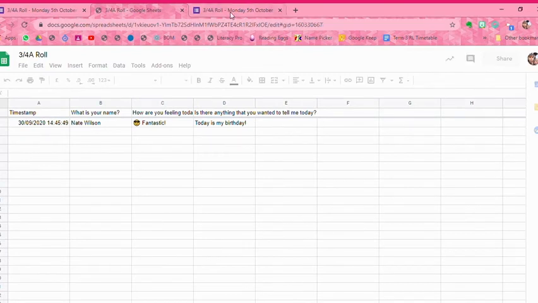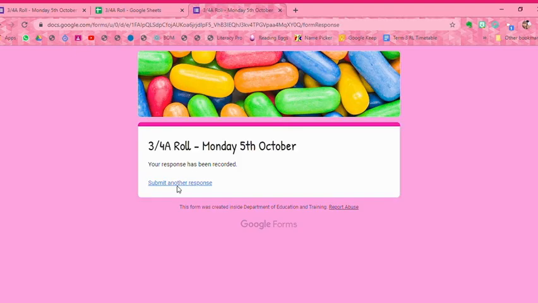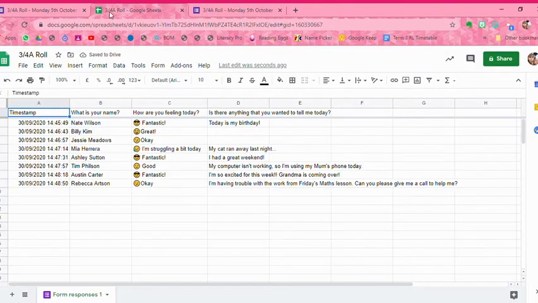Okay, so I'm just going to fill this in a few times so that we have a little bit more data. Okay, so you can now see that I've done it a few times, imagining that these were the students that were filling it in. It automatically comes up with the timestamp, so that's why I haven't included any time or date questions, which is a really handy feature. You can always tell if students have then gone in on a previous day and filled it in for another day. It has their name, it has how they're feeling today, and anything else that they wanted you to know.